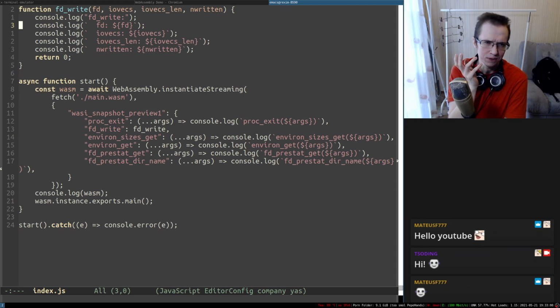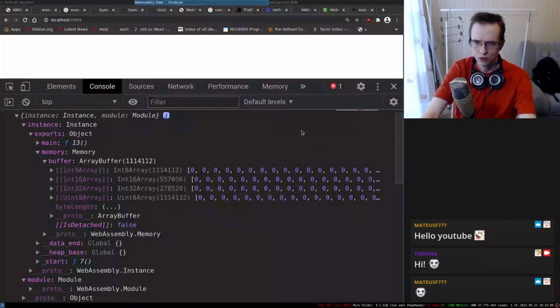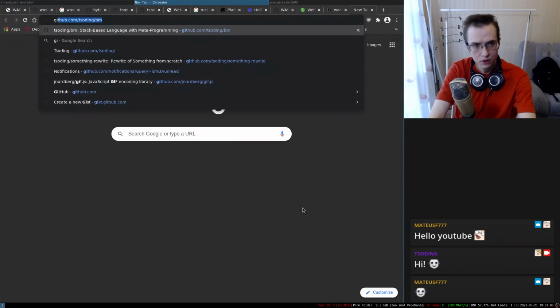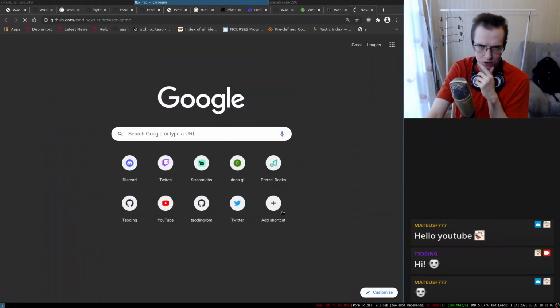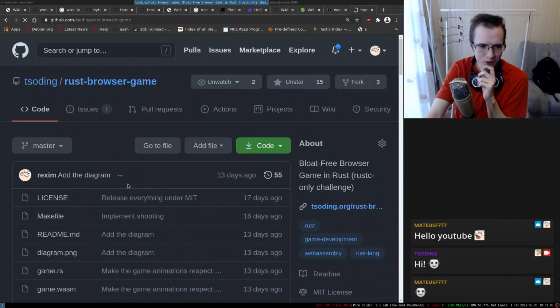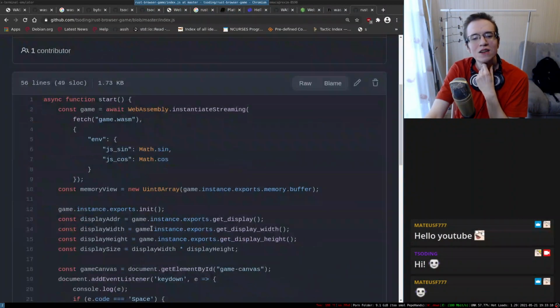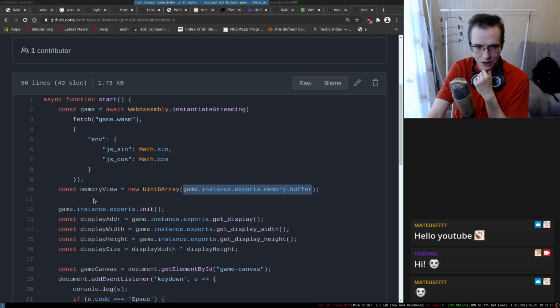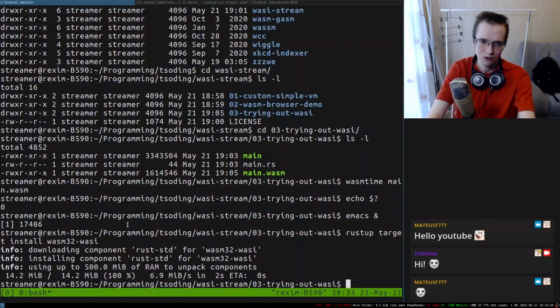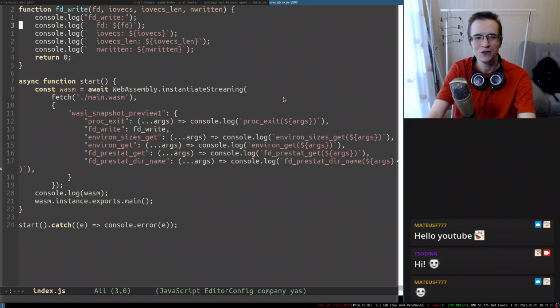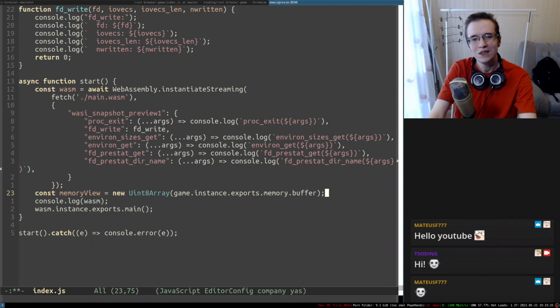Why am I having a problem there? Okay, so I remember the way we access that. I'm just trying to remember how you access the memory. I think I'm going to steal this kind of stuff. Yeah, so you instantiate and you have to take the memory buffer and you have to create a view on that memory buffer. Yes, that's precisely what you have to do. I don't know why I'm having trouble with that. Maybe because I'm tired.